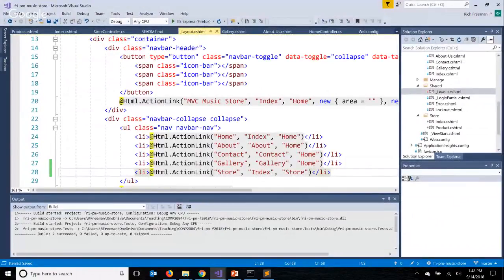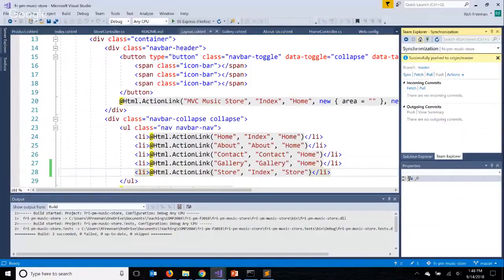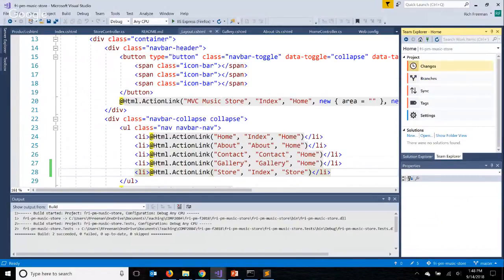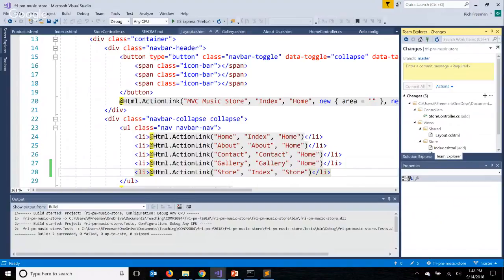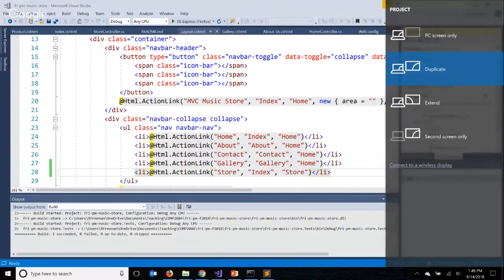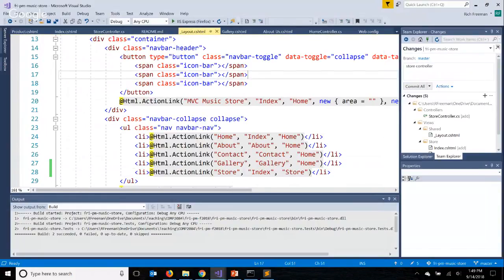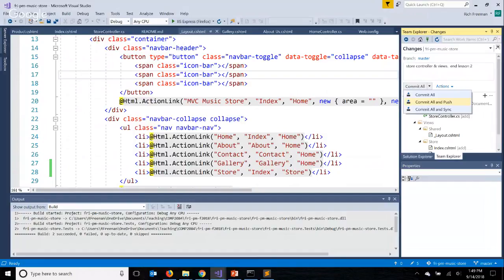The last thing I'm going to do is just push this stuff again. So I'll go back to Team Explorer and click on Home and Changes. I'll say Store Controller and Views and Lesson 2. And I'll commit and push, and that will copy the store controller, the new views, as well as the change in the layout file.